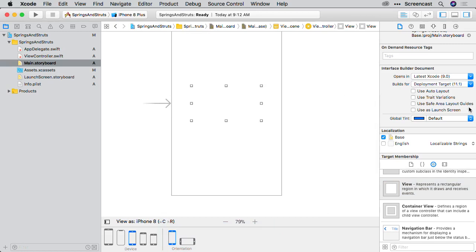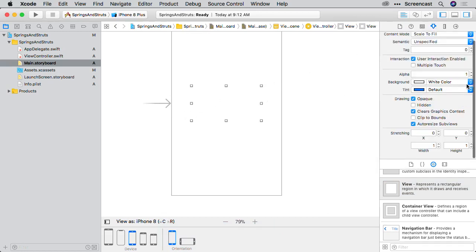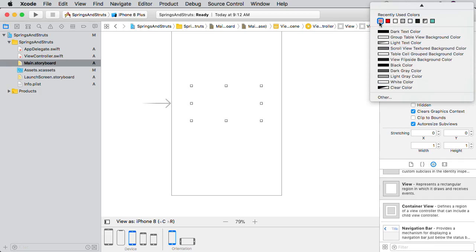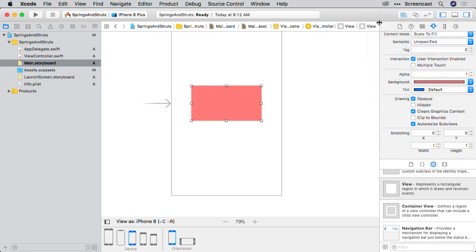And let's give it a different background color. So we'll select the view and then go to the attributes inspector. Under background, let's just change it to something random so that we can differentiate it. Now let's position and size this view using the size inspector, which is the second icon from the right in the attributes inspector or in the utilities area.